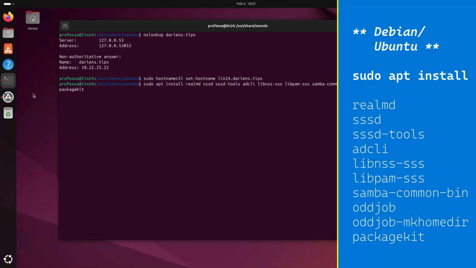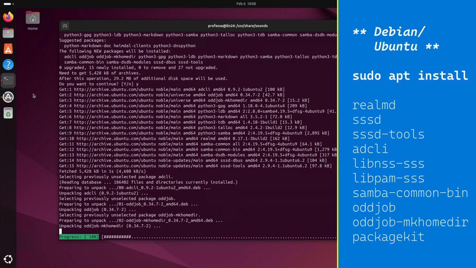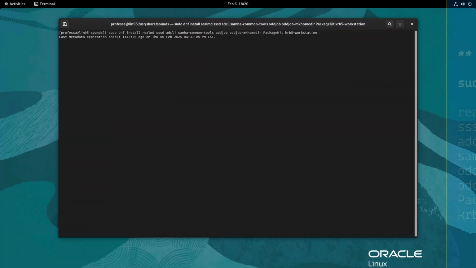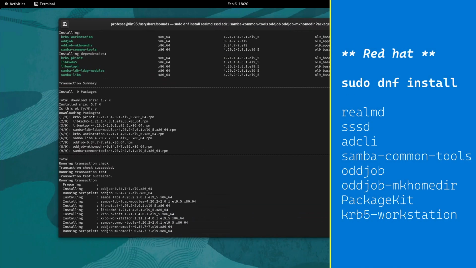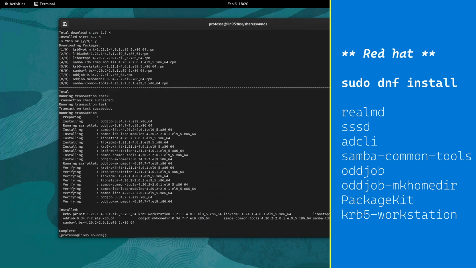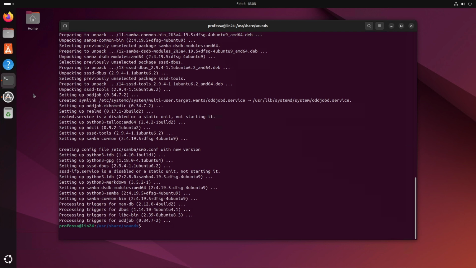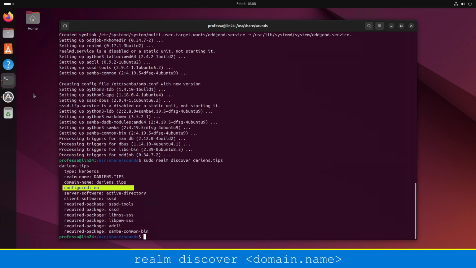Install the following packages: for Ubuntu and Debian-based distributions, for Red Hat-based distributions. Although we ensure DNS can resolve the domain name, check to see if the system can discover the domain using realm discover. The configured field should read no.